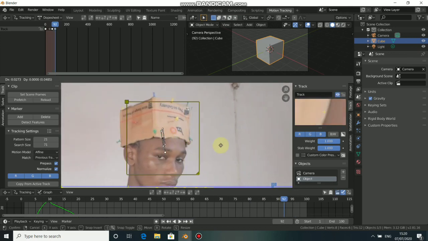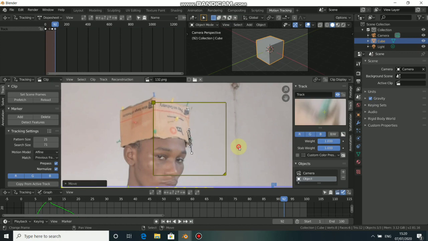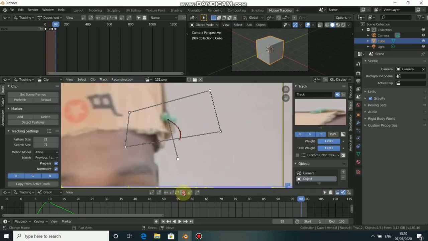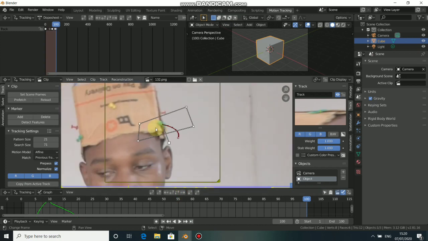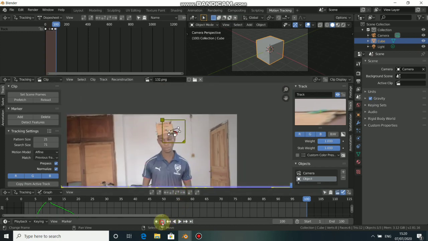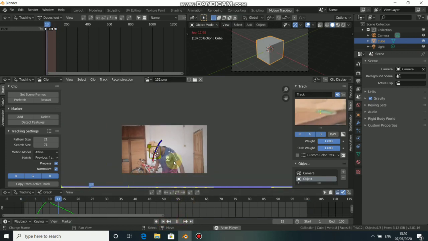Then click on G to drag it and put it back to position. Then we need to resize this pattern. Okay, just click and drag it like this. Okay, then continue tracking. Alright, now this tracking marker is well tracked, and you can click through and see for yourself.